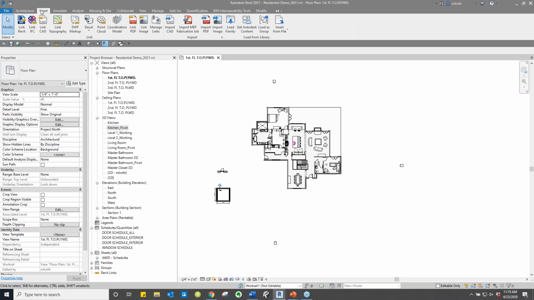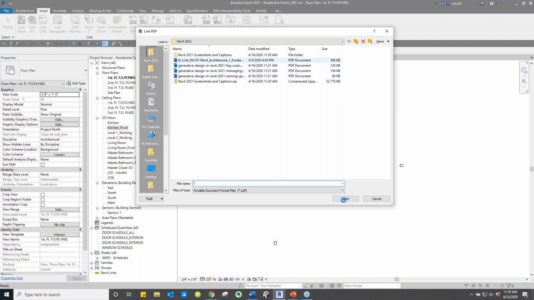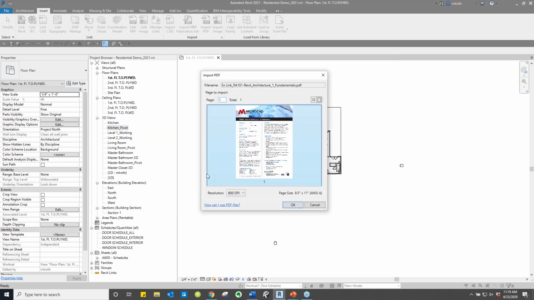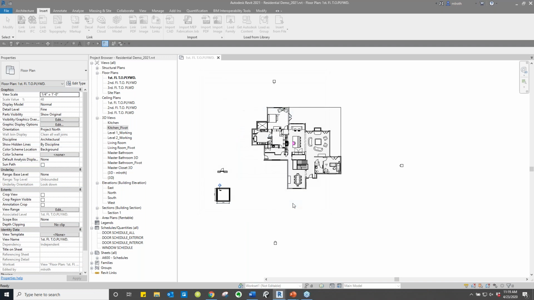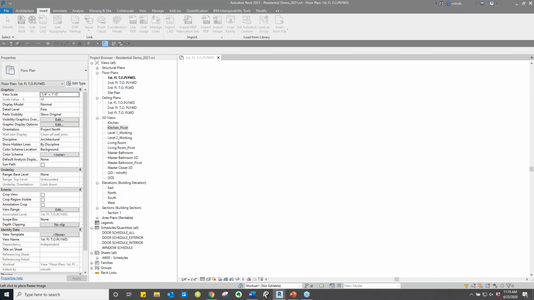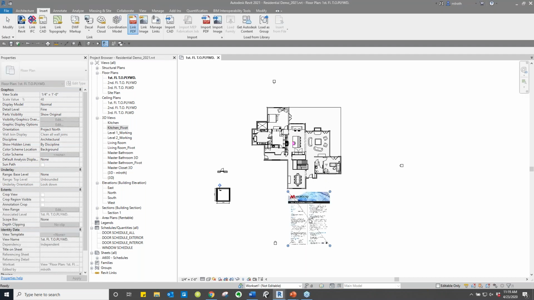Okay, so we do Insert. You can now Link a PDF. And I'm just going to pick an example I have here real quick. So we're just going to open. And for resolution, you get anywhere from 72 to 600. I always pick somewhere between 300 and 600. Do an OK. It thinks a little bit, gives you a spinny wheel, and then you now have your PDF.